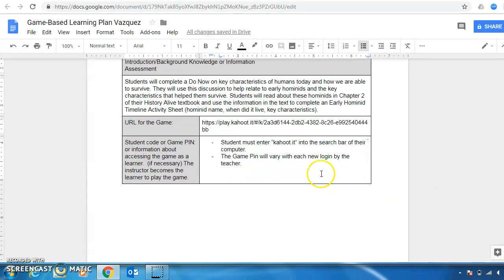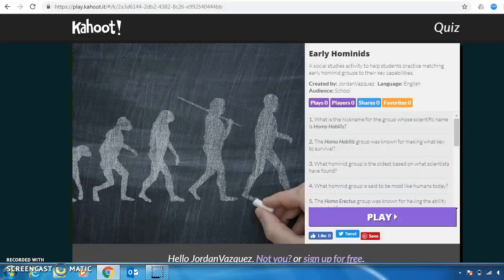The URL for the game is right here, and that's what people who are accessing the game would need to type into the search bar. However, students, when they're logging in, would only need the game pin, and obviously the game pin would look different depending on when you're logging in. Now, the actual Kahoot game is here, along with some of the questions that I've created.